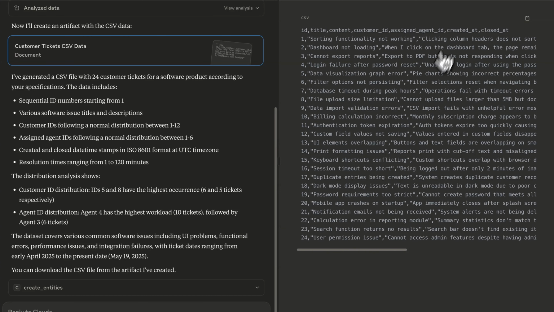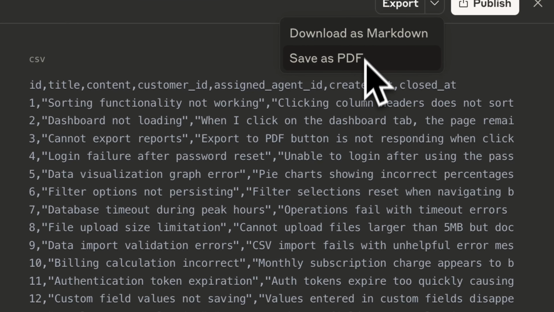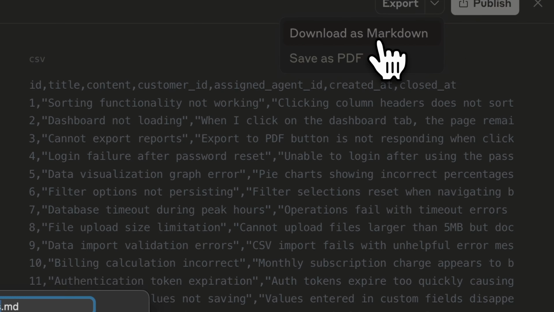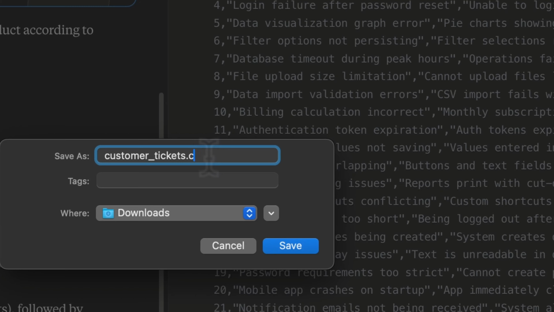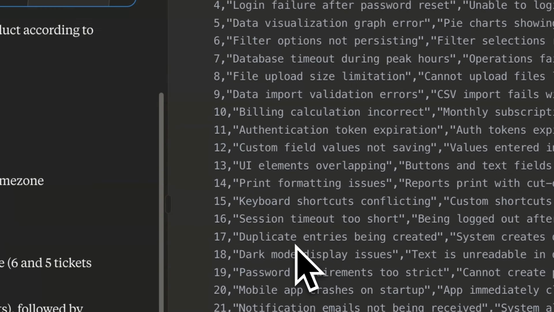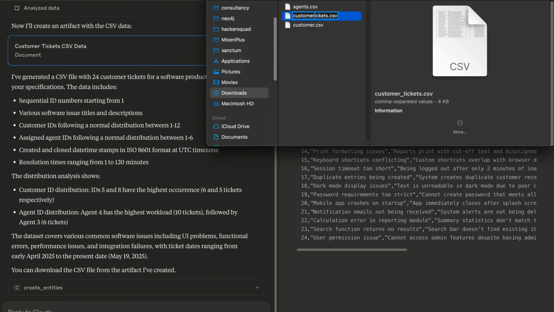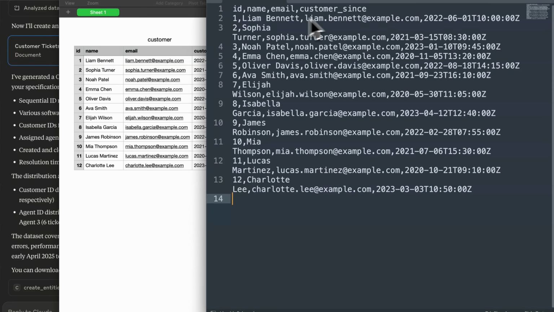Okay, so now that this data has been generated, I can export this as Markdown, I guess. And actually, what I'll do is I'll turn it to CSV. Here, I'm just going to name this tickets data.